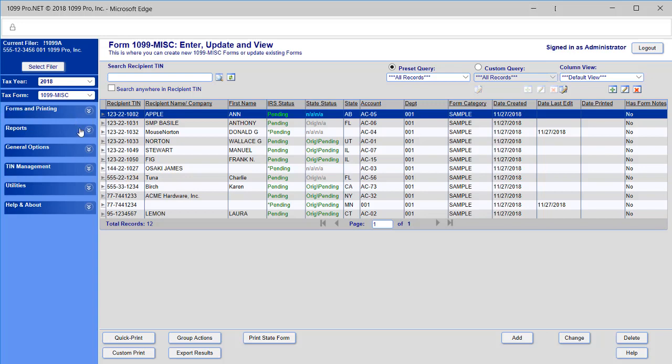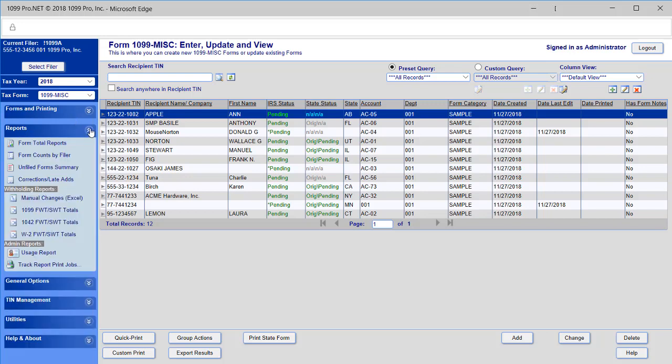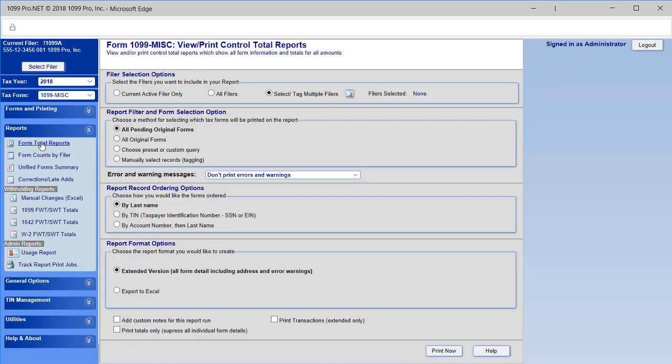Now, to begin, please open the Reports tab from the left-hand menu and select Form Total Reports. There are 5 areas where users can select specific criteria for filtering or sorting reports. Step 1. Filer Selection Options. Current Active Filer Only is the default selection and limits the total reports to just the payer code you have currently selected in the upper left.